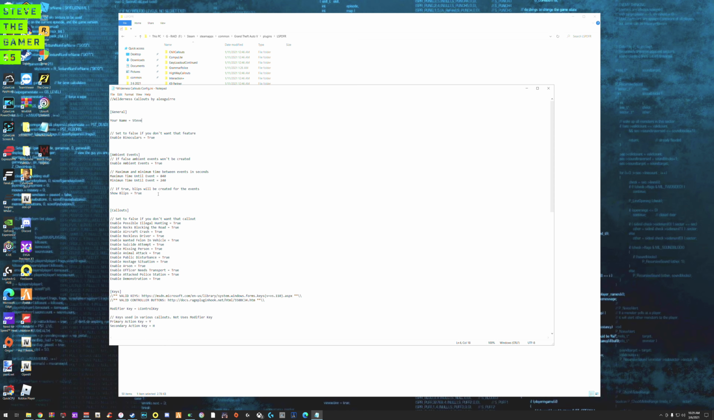Show blips, yes. I feel like this is a cheating way, but it helps because sometimes you can actually get lost in this game. So first call, possible illegal hunting, that works. Rock blocking the road, that works. Aircraft crash, that also works. Reckless driver, I feel like the other callouts bring out reckless drivers all the time, so what's the point of having it in here? Wanted felon, I always put that to false too. Suicide attempt, you guys already know it's really hard to get a call like that on YouTube.